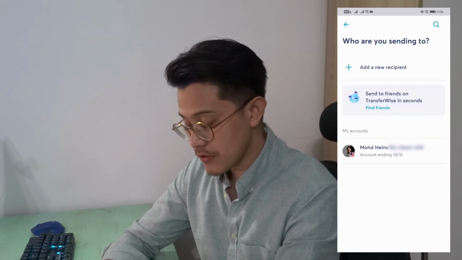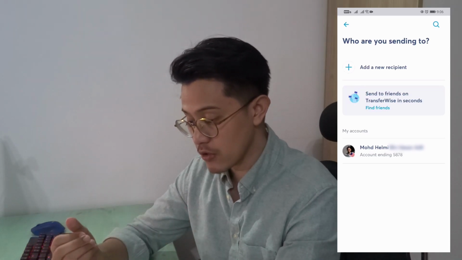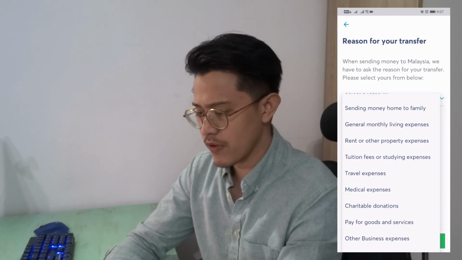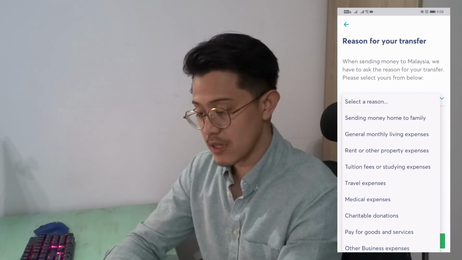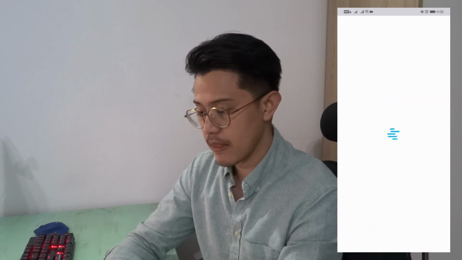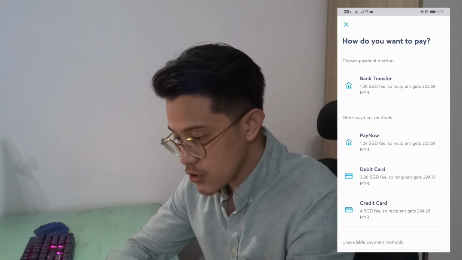Who are you sending this money to? I already saved my own account here. So I'm gonna click on it. Then, the purpose of this transfer: sending money home to family, whatever. I don't think it really matters, so just click whatever. I'm gonna go with sending money home to family. Continue. Okay, so choose your payment method.